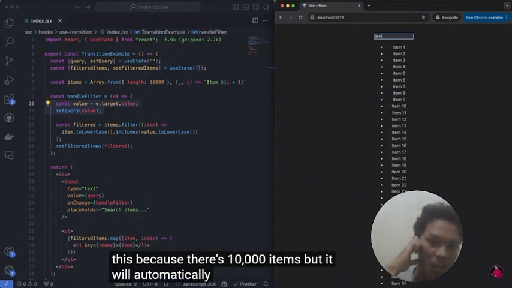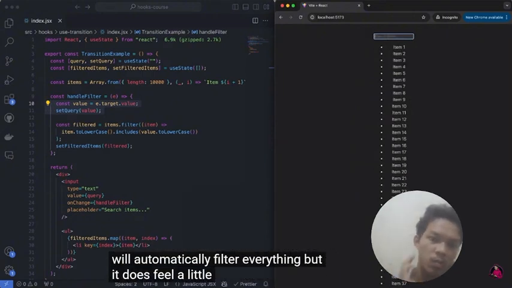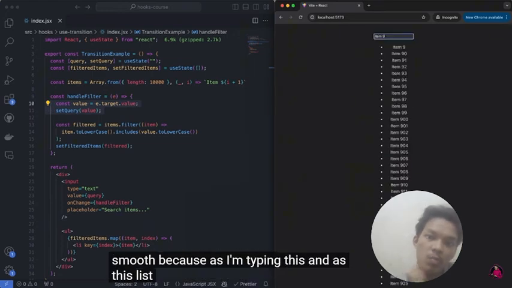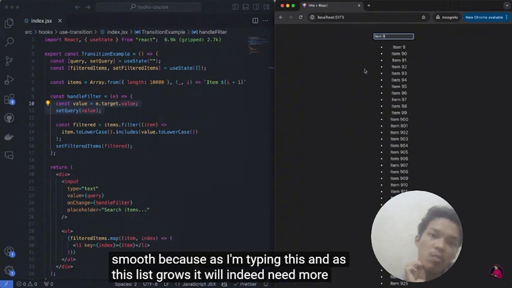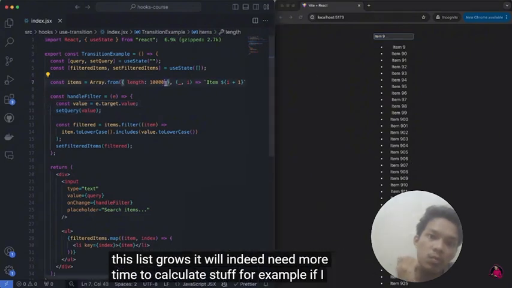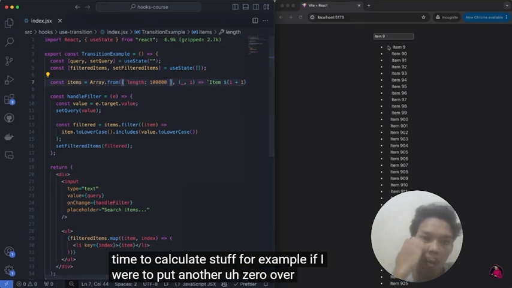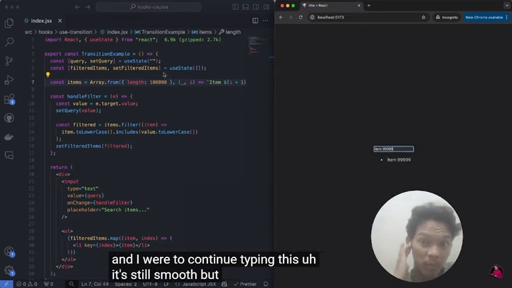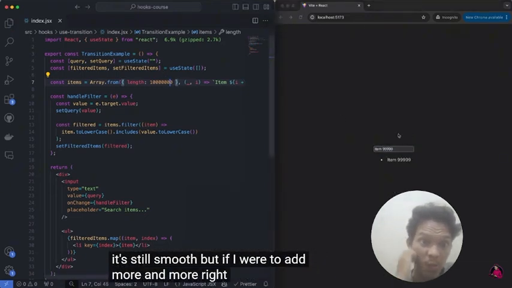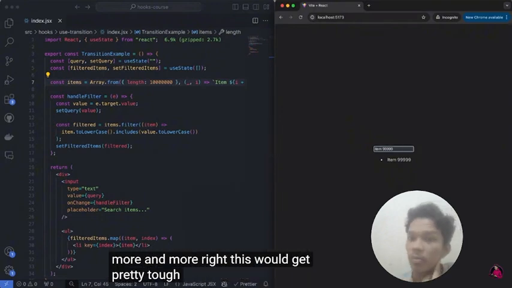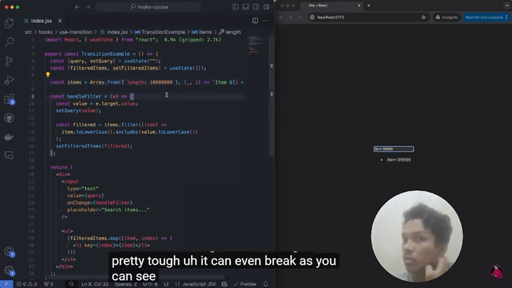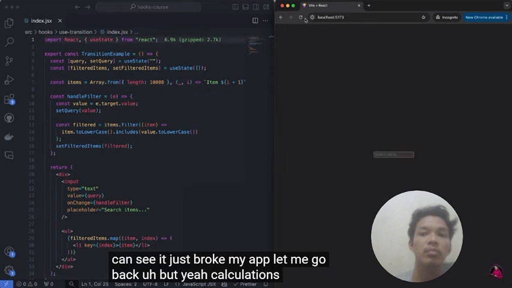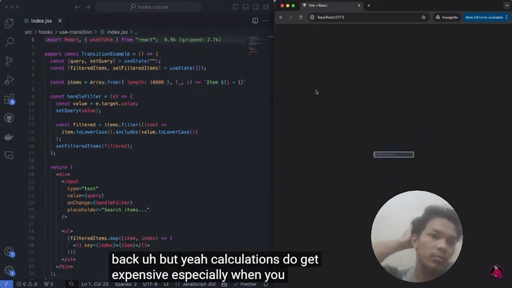It will automatically filter everything, but it does feel a little bit not smooth, because as I'm typing this and as this list grows, it will indeed need more time to calculate stuff. For example, if I put another 0 over here and continue typing, it's still smooth, but if I were to add more and more, this would get pretty tough. It can even break. As you can see, it just broke my app. Let me go back. But yeah, calculations do get expensive, especially when it comes to your memory.